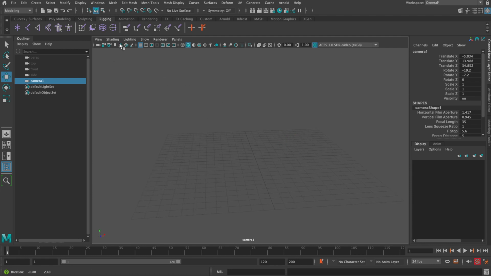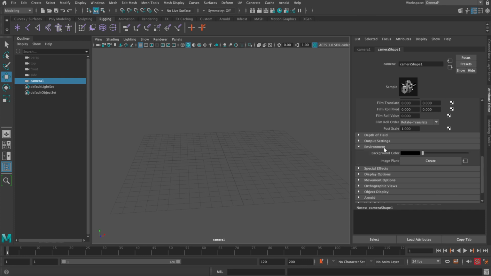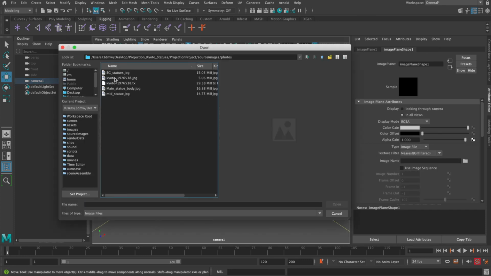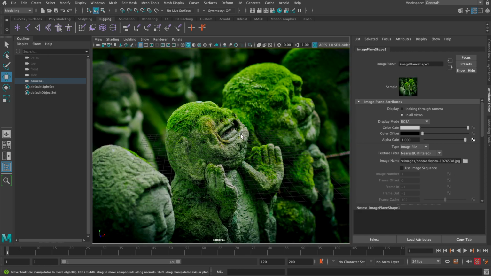Okay, so first let's bring in the image, and then let's select our camera, and then we are in the camera settings here. Let's go to environment, create, and then let's just bring it from our folders, Kyoto, open, and then we have the image nicely in the camera now.